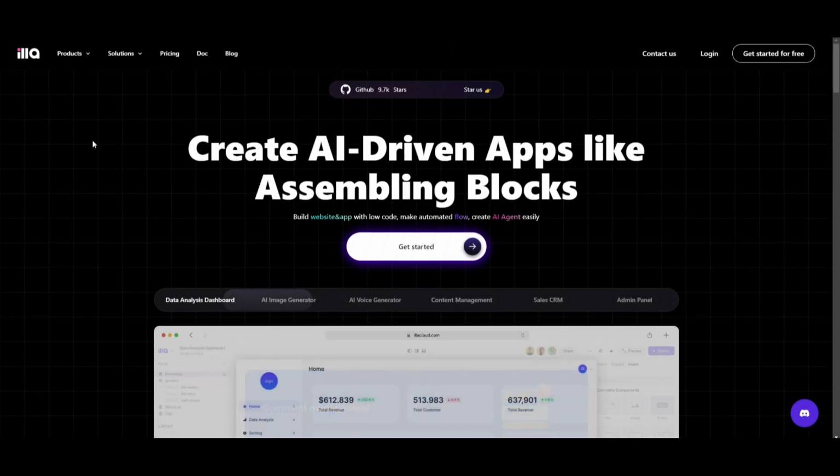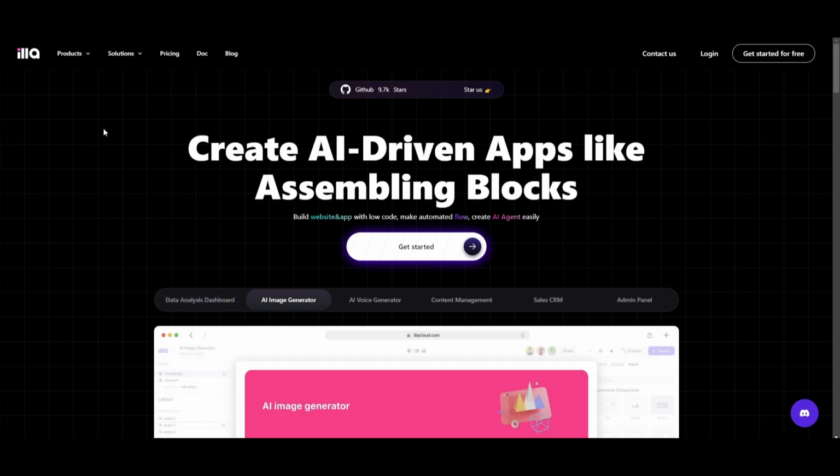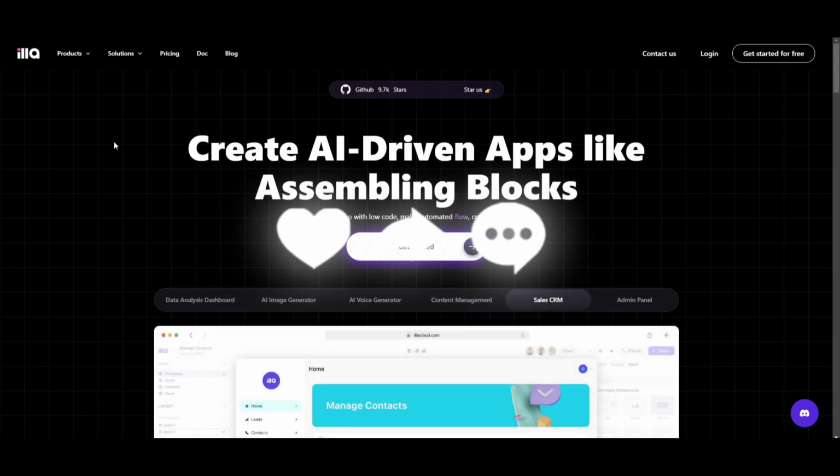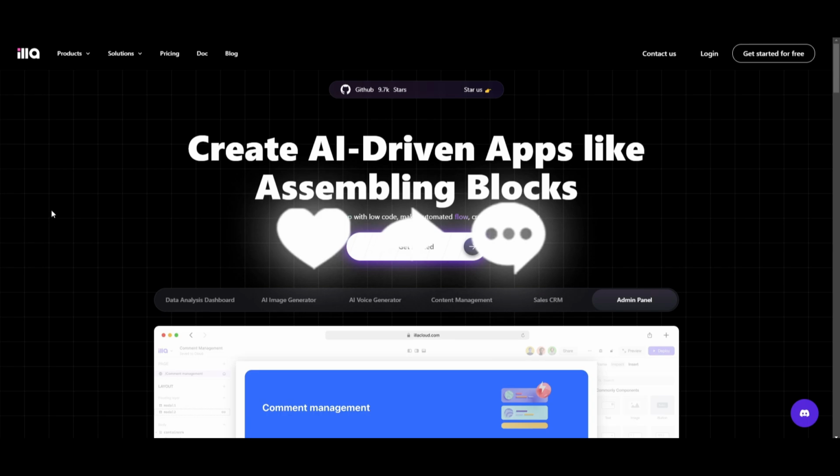Throughout today's video, we'll be exploring IllaBuilder further in detail by showcasing some of the capabilities of this amazing application, going over how you can create AI-driven applications, as well as exploring how you can automatically create autonomous AI agents with it. So with that thought, guys, stay tuned and let's get straight into the video.